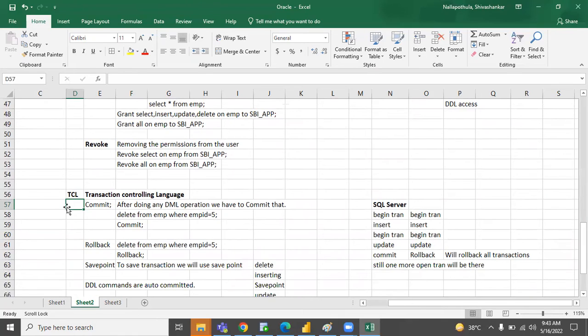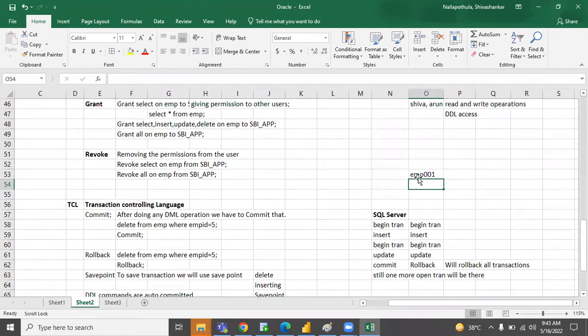Shiva, how to select one particular employee to revoke the permissions? Yeah, if every employee has something like this SBI app, they will give a username like EMP001. For me it is Shivayan. This is my username. So instead of SBI app, I will keep Shivayan here, and they can revoke all my permissions like that.